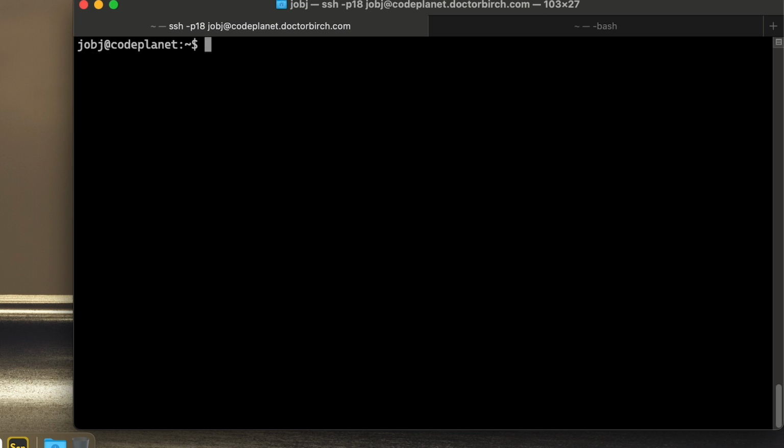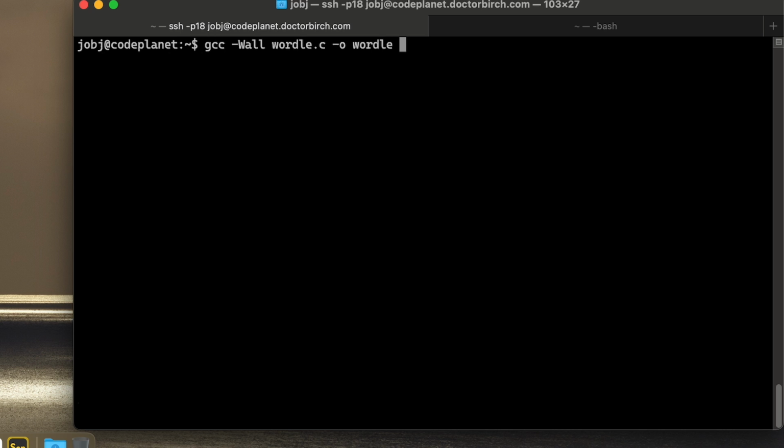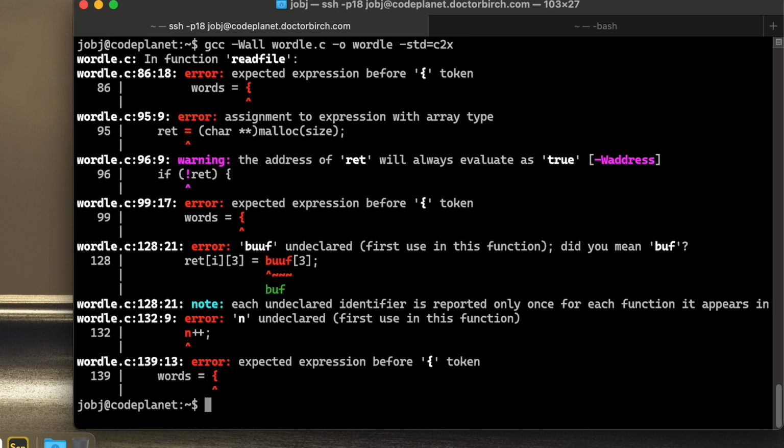So let's run GCC, and we get a few errors. Expected expression before. It doesn't like our initialization. Perhaps that's because we used the wrong version. If we add standard equals C2X, no, still nothing.